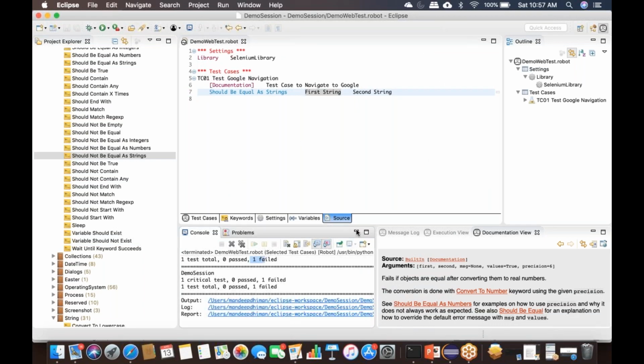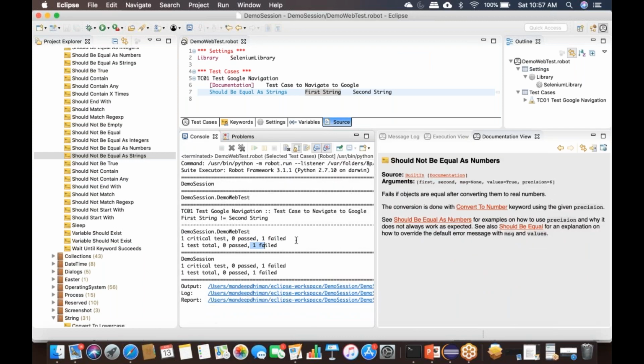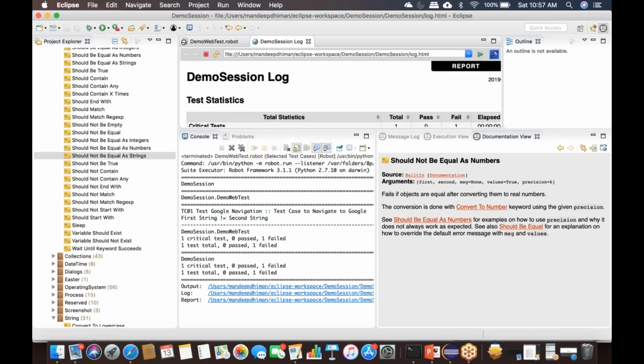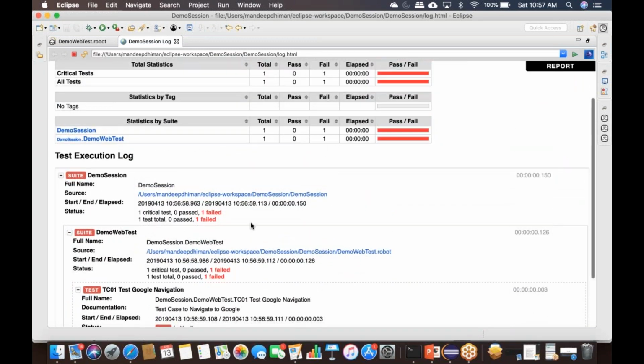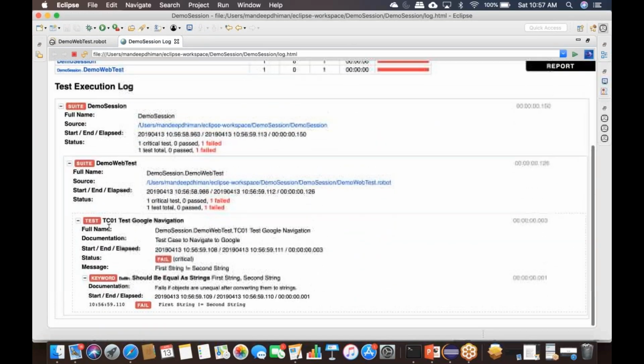Okay, you see it's failed, right? Let's show it. It shows you here that first string is not equal to second string, and you can get the same thing in the report as well. Okay, let's show you. So once it's failed, it's gonna look like that. It will be something red. It's gonna show what failed. Say should be equal as string. First string should be, so this is fine. So ideally it should fail and it's failing.